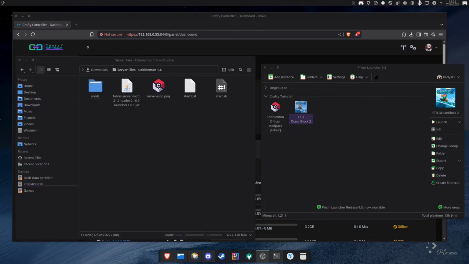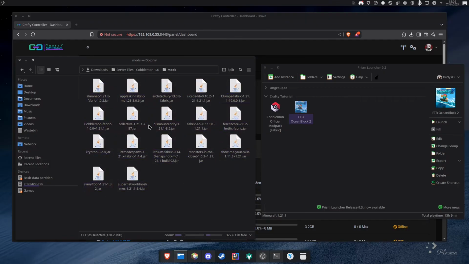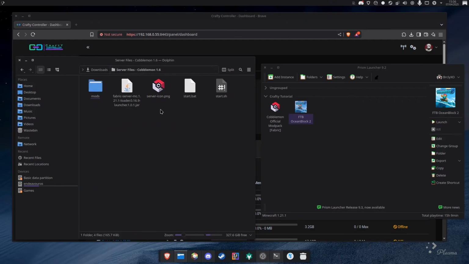So starting off with Cobblemon, it's just an example that I'm using. The steps for this will be very similar for other Fabric mod packs, and Fabric is a little bit more streamlined in terms of how to set them up. So in our Cobblemon mod pack here, we can see we have a start.sh, start.bat, server icon, Fabric server jar, and then a mods folder. That's all we really need for the Fabric one, so it's pretty easy. But what we'll do is that essentially we're going to start by running the server on a local machine and then importing it into Crafty.